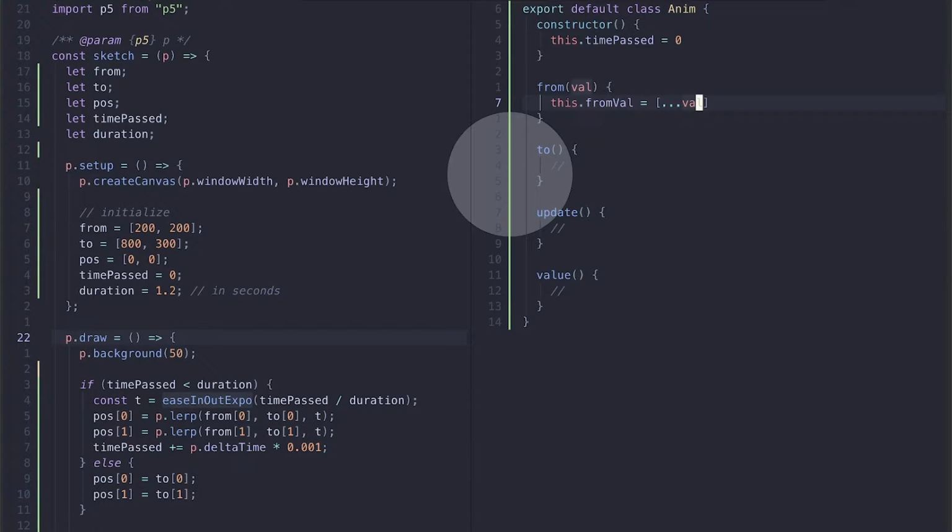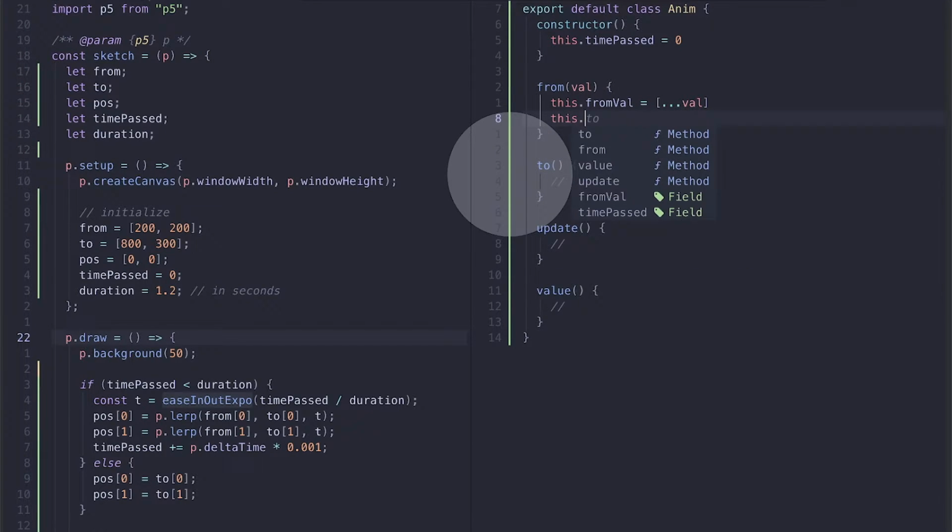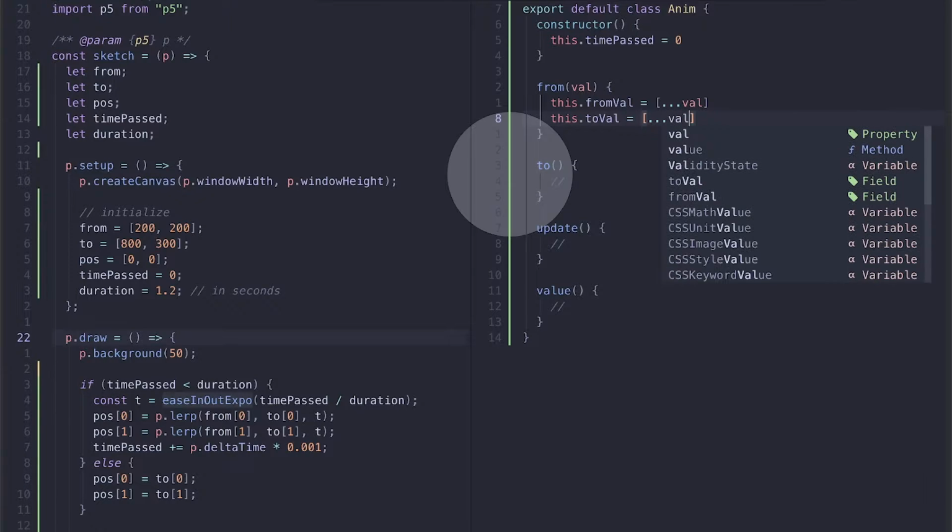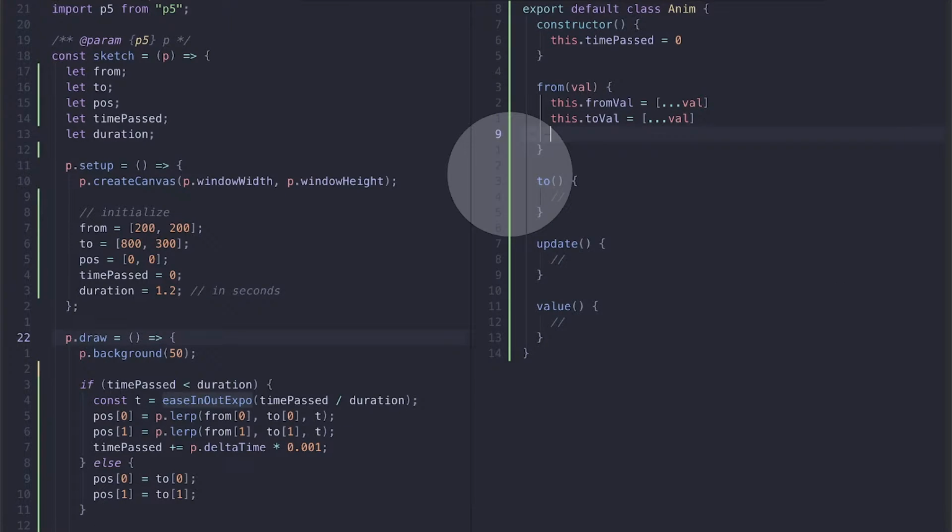And for now, let's also initialize our to value and the value itself. So to val, we'll be updating them later anyways, but for now, I will just set it to the same value as the from value. And same with the value itself. That's our from method.